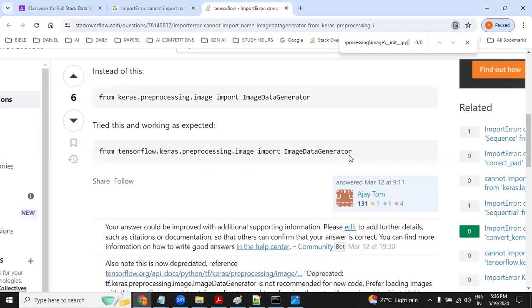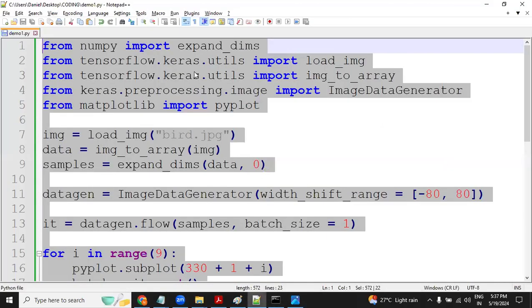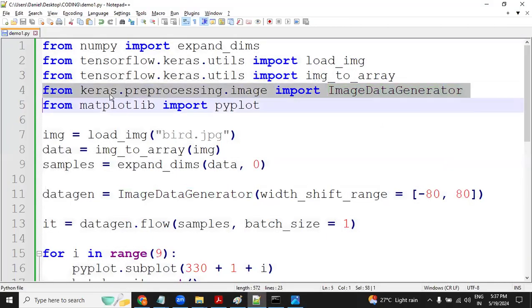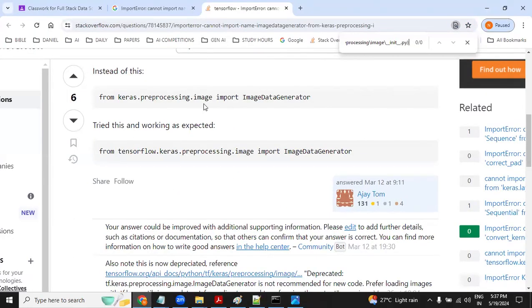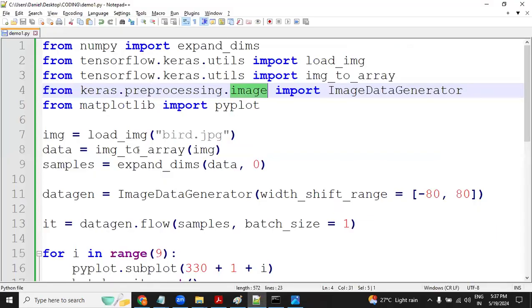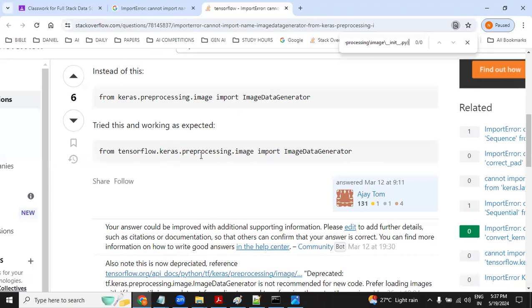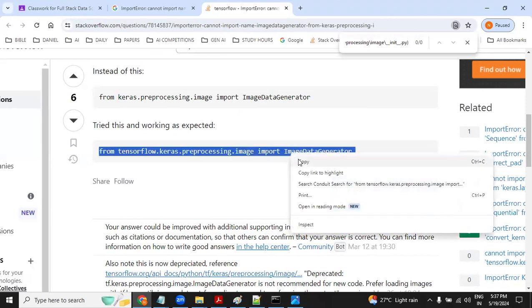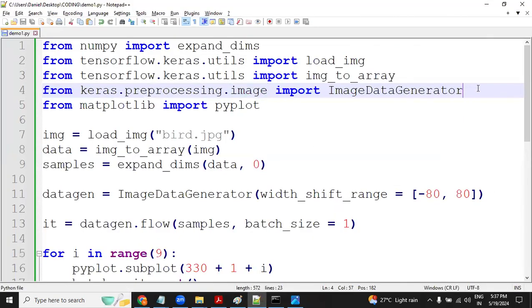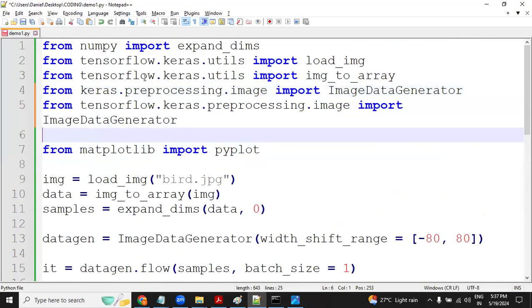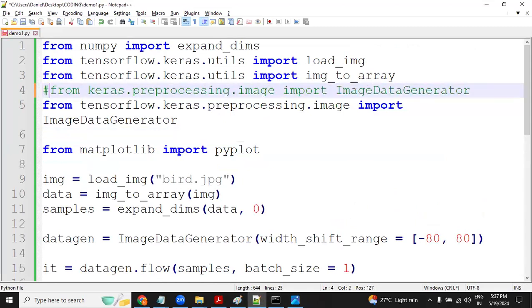Hmm, hold on. Keras preprocessing, I'm using the same thing. Okay, TensorFlow, Keras, preprocessing, image. Let me try to use this one, sir. If it is still not working, then no doubt at all, we just need to check with ChatGPT. We'll see. Let me run the code.